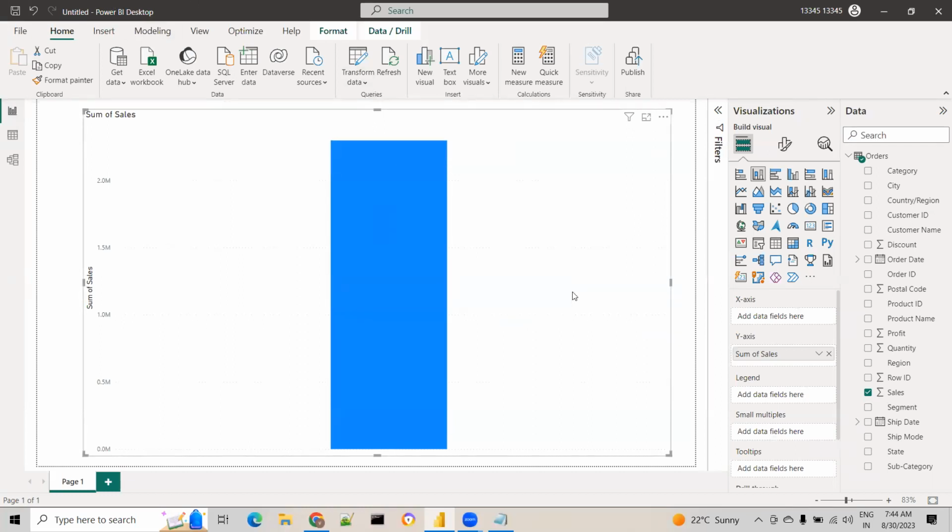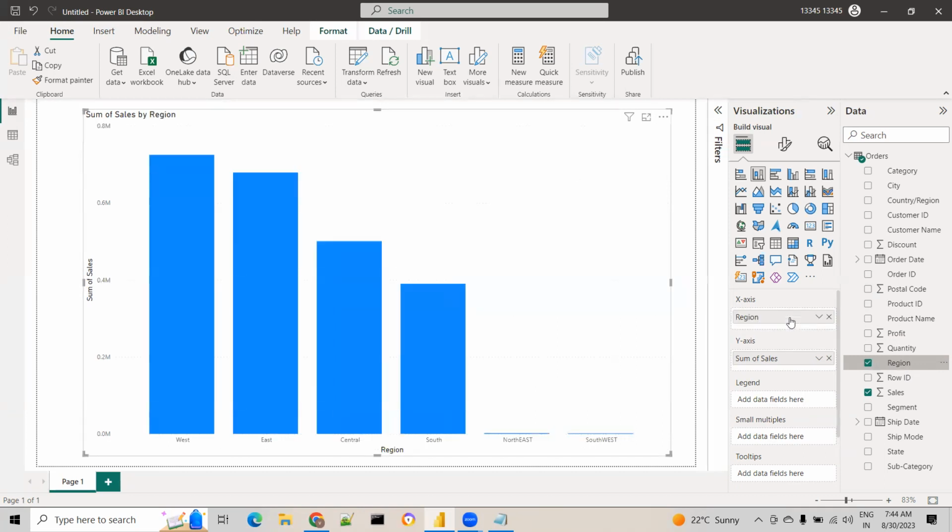Now I want to place the region on the x-axis. So now let us bring the region onto the x-axis. Now see what drama your column will play. What happened now?